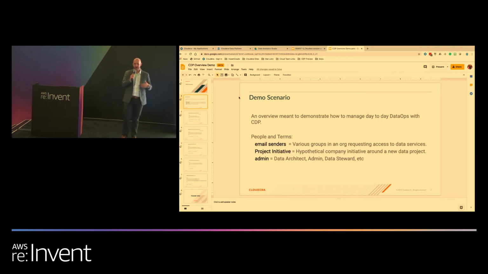The format of how I'm going to show you things today is essentially a sequence of requests coming in from various people throughout the organization. In this demo, these requests are going to seem like they're all coming from the same person. I think in reality it would be various groups within the organization. But for our standpoint, it's just going to be a single person sending these requests in. So let's get started with the request.